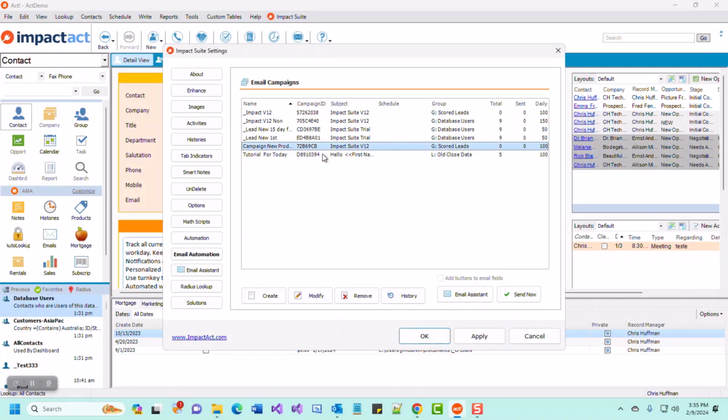And here it is, the tutorial for today. Hello, it's in the group. See, it says group G. That's a group, but it says L because it's a lookup. So I used a lookup in here.